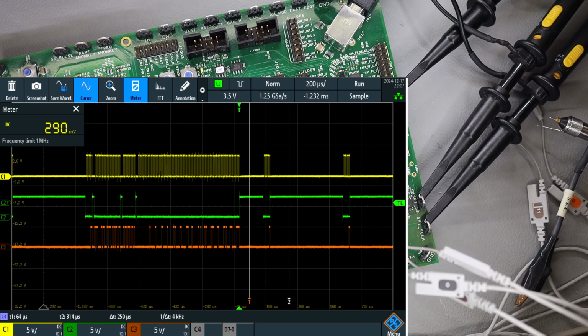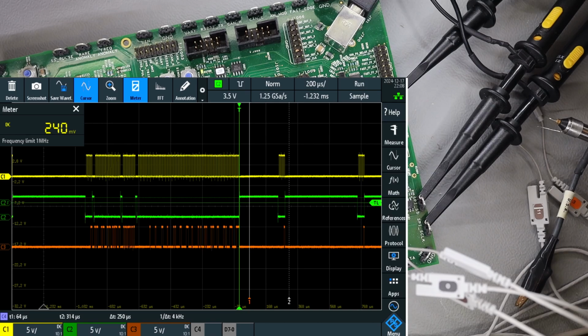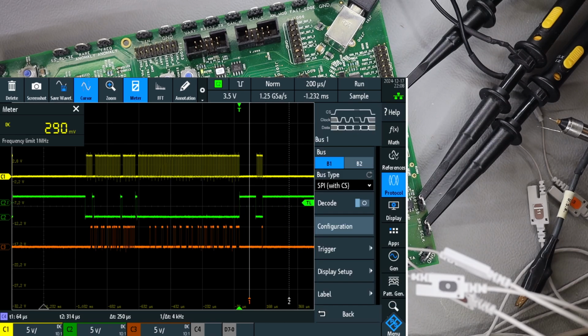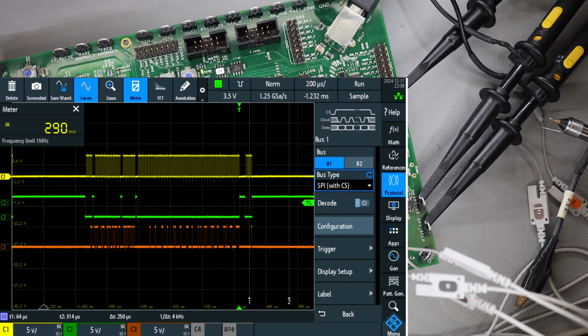Okay, so now that we have a solid trigger on the signal, we'll set up a decode. We will go to the protocol menu and set up a SPI decode. You can see there are two options available: one is SPI decode without CS, another is with CS. We need with CS because we have a CS available.